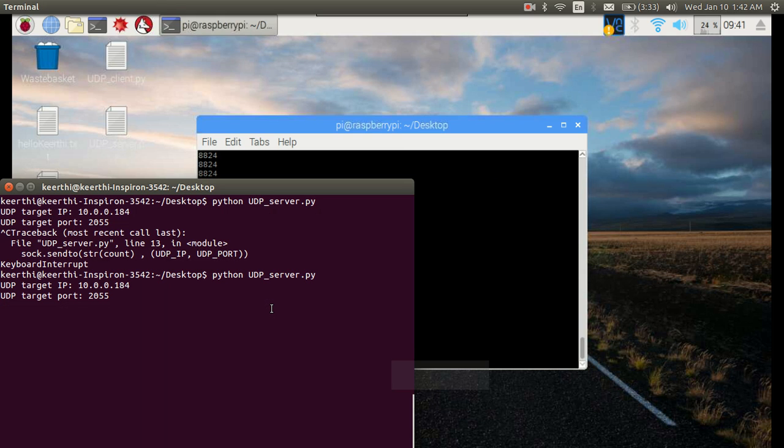So that's a quick demo on how UDP works and how you can employ UDP to stream data from the computer to the Raspberry Pi.